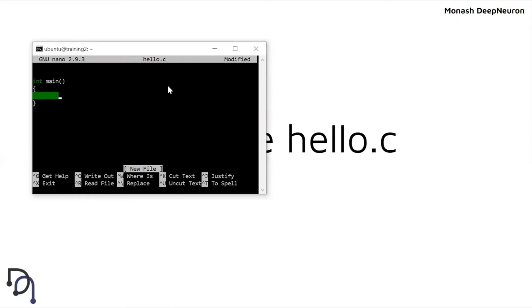And to print out hello world, I need to use a function called printf. And since I'm using printf, I need to specify the header file for printf, which is stdio.h.